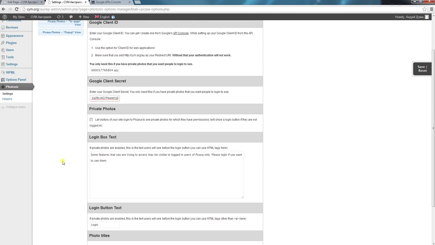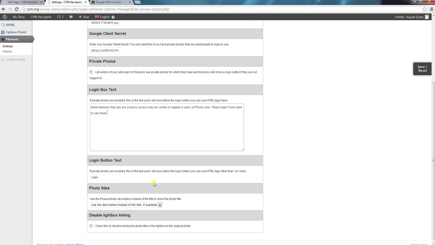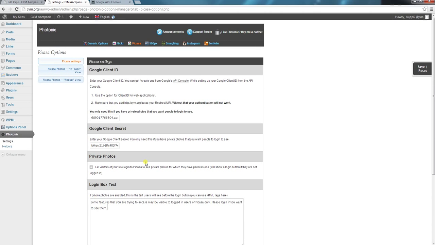And then further down, you've got some other options that you can either select or deselect. Once again, I leave it up to you guys to choose whether you want them set how you want, and anything like that. It's up to you guys to play around with. Same as login text, if you want people to log in to see photos, etc. So once that's done, you're pretty much set up, good to go. So you want to save your Picasa settings.